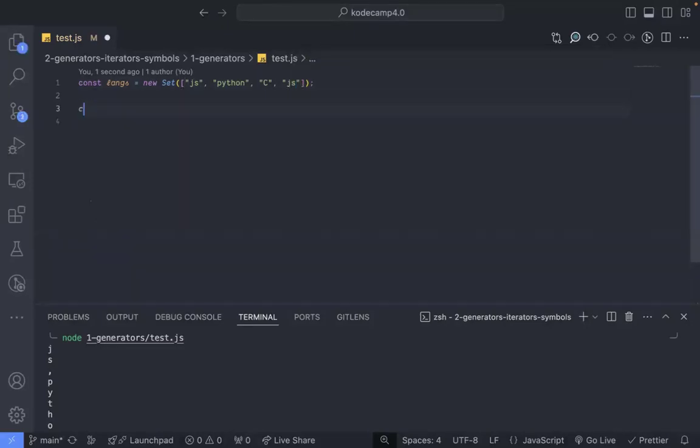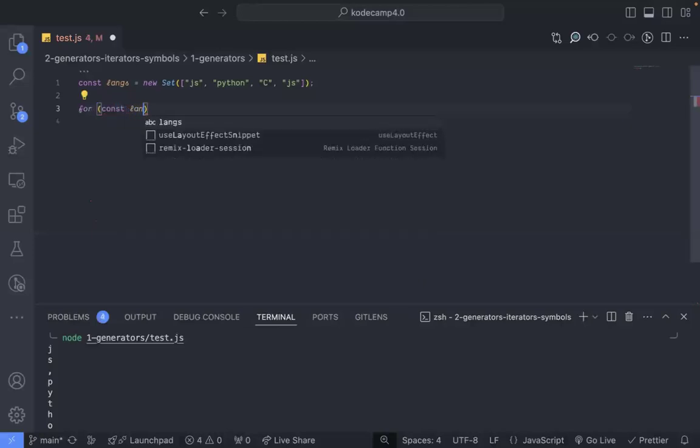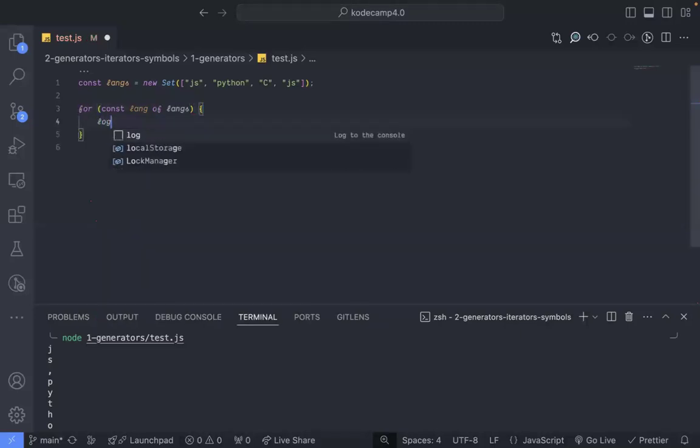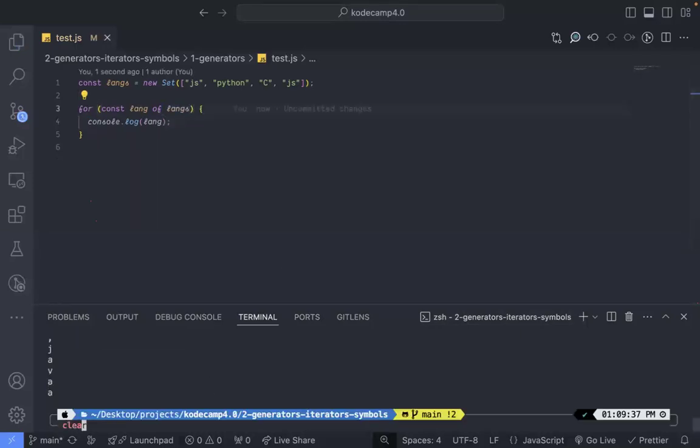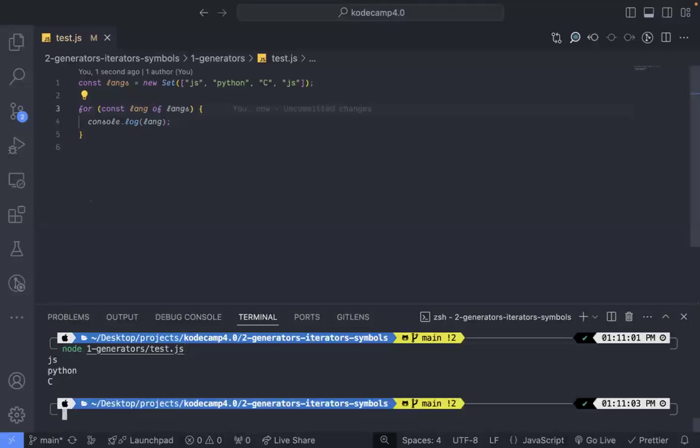So when we try to iterate over this, we say for const lang of languages, and we want to log each language to the console. Now we print this to the console. Then we have JS, Python, and C. But we don't have JS at the end. We have JS, Python, C, JS, but in printing it out, we don't have the second JS because a set is a collection of unique values. So if you add a value twice, it will only be printed once. So this is how we can iterate over a set.